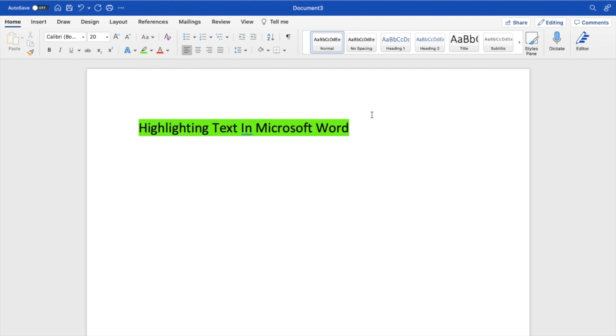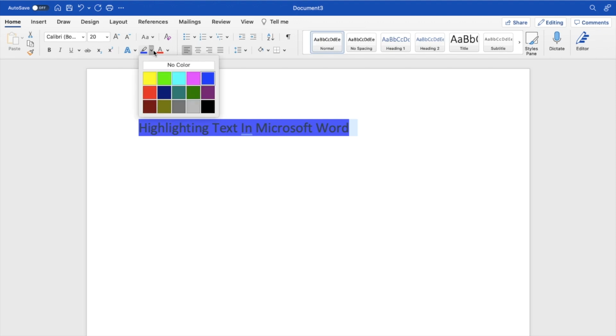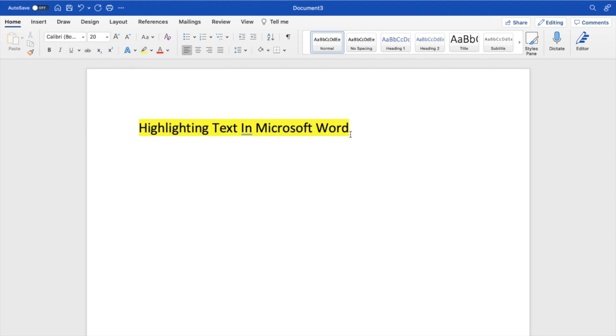Or if you want to change the color, so for me it's green, you can highlight the text here, press on this drop down, and then change the color to whatever you're looking for. So if you want a blue highlight, if you want maybe a yellow highlight, whatever the case may be, that's how you can do it.